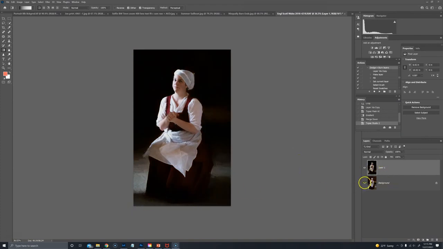So let's look at the before and the after. Let's zoom in.